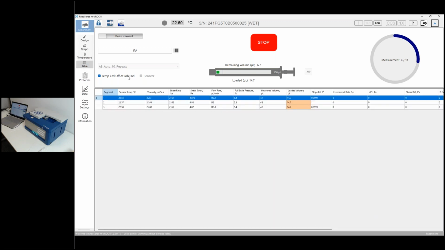You can also see the data in table format, just like how I showed on VROC I. But as you can see, we've already collected more data points than we ever could with 50 microliters on the VROC I, and we only used 15 on the VROC II.